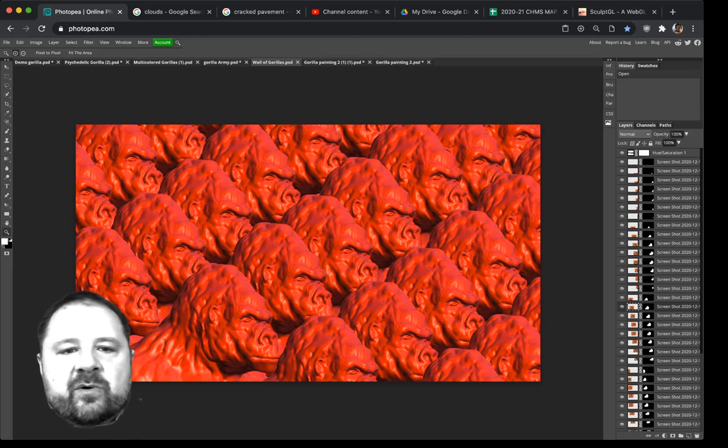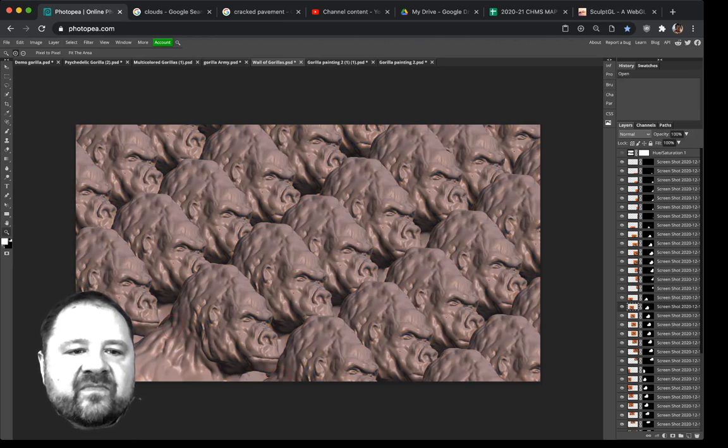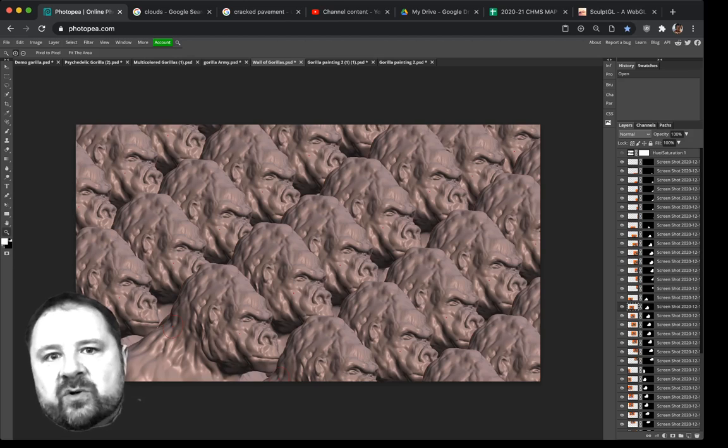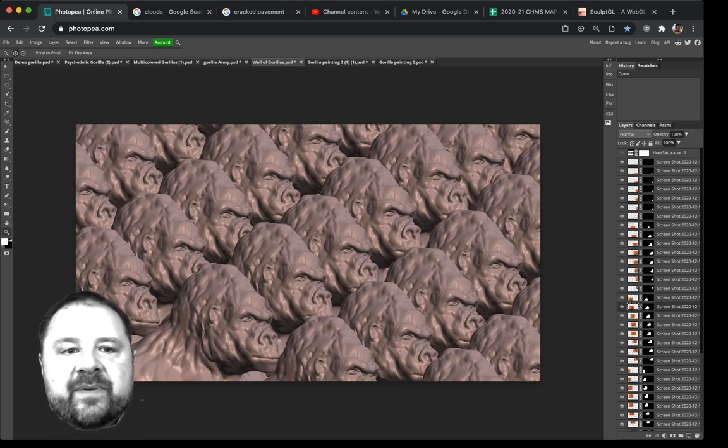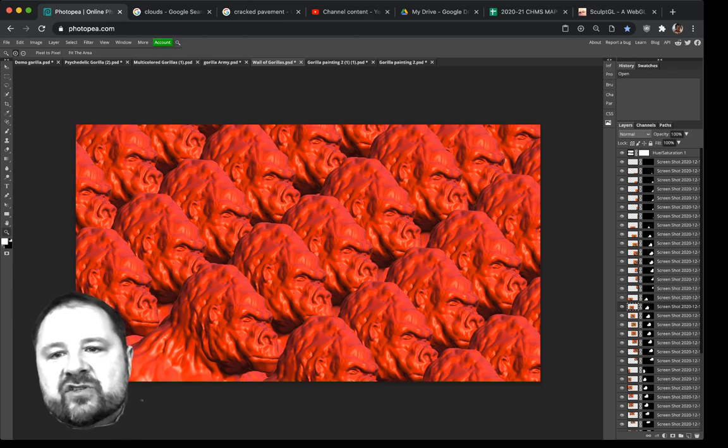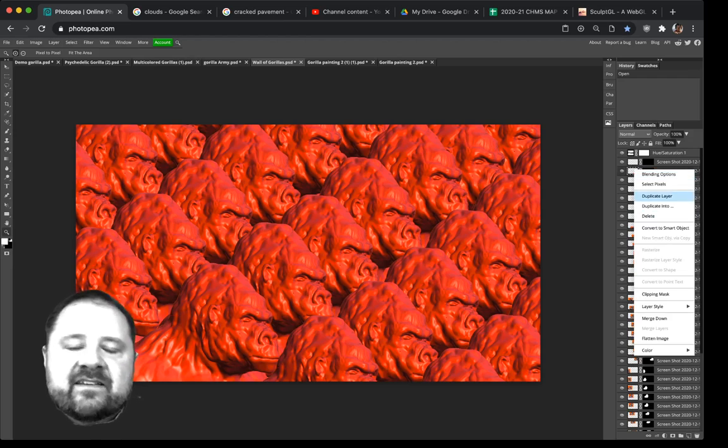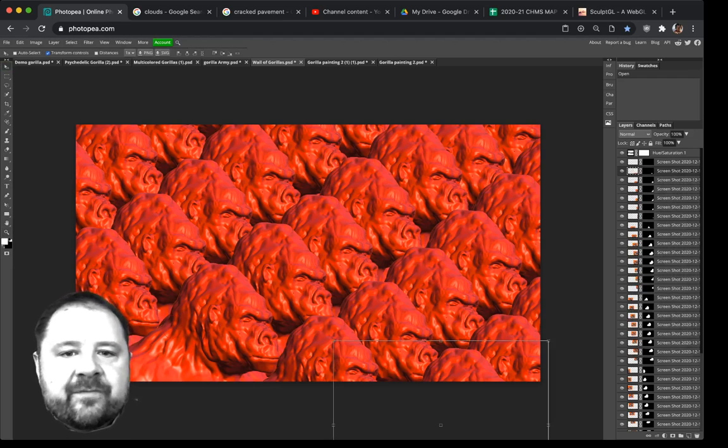I put all these gorillas together, sort of made a pattern and repeated the gorilla over and over and over. So if you take a look at my layers over here, you'll see all I did was copy the layer over and over and over again. You can duplicate any layer by simply right-clicking and saying duplicate layer, and then you can move them around and do whatever you want with them.